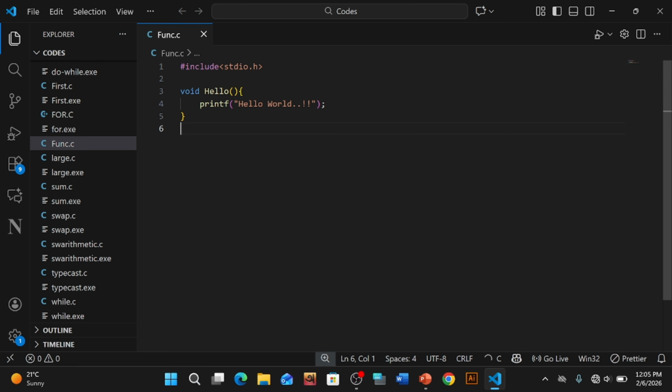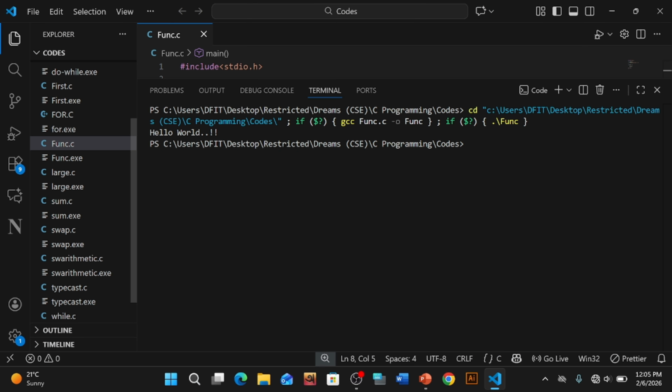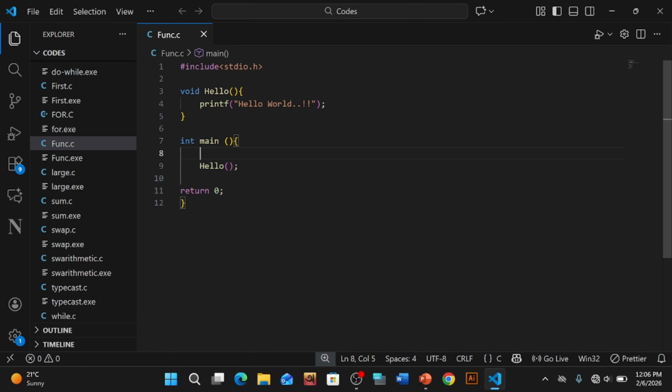Now we have to call the function inside the main function. Just simply call the function hello. Sorry, done. Now if we run the code, let's see what happens. Hello world, it will print hello world. In this way we can use functions in our C programming code.